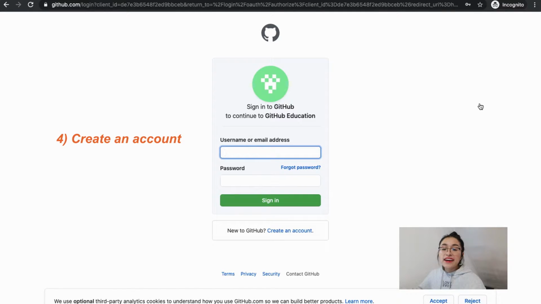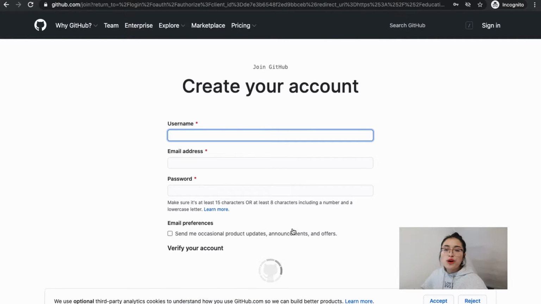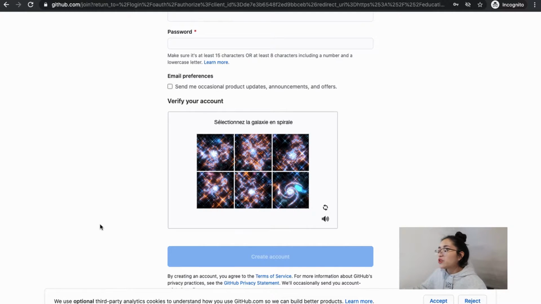You have to create an account with the email of the institution where you're studying. In my case, it would be my university. So you click on Create an Account. Once you've chosen a username, once you've written down your email address from your university, and you've chosen a password, you're going to create an account. I'm going to skip this step because I just created my account.